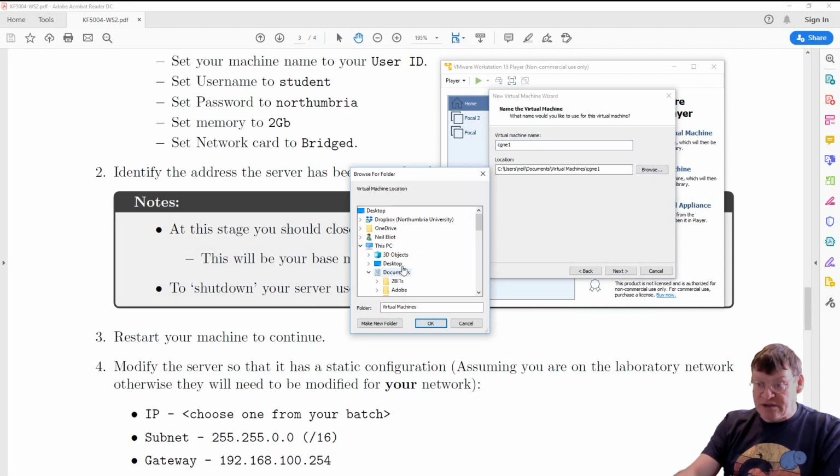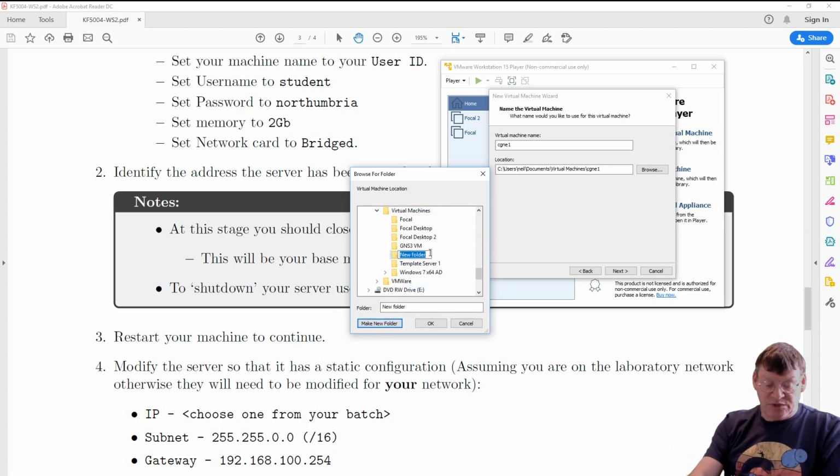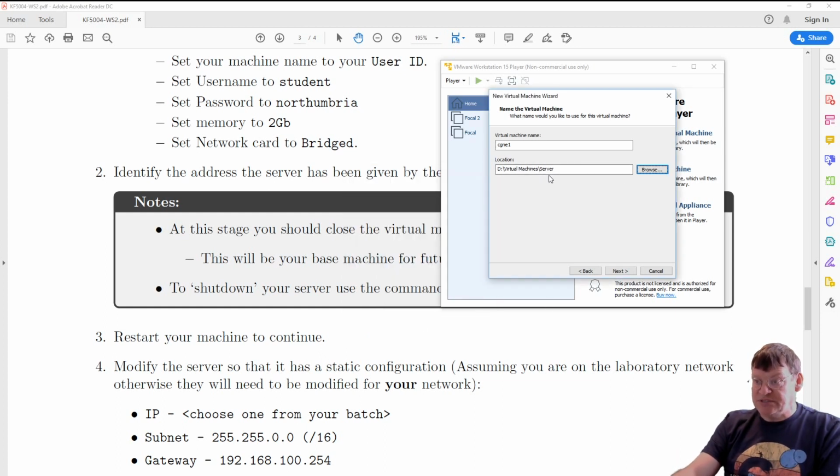So we'll go browse. In my case, I want to go to the D drive where I've got mine stored. I go to the virtual machines folder. And in here, I'll actually create my server. So I go new folder and we'll call this one just server for now. That'll be sufficient. That's just the folder name. We say OK, and now we can see it's going to save it in that location.